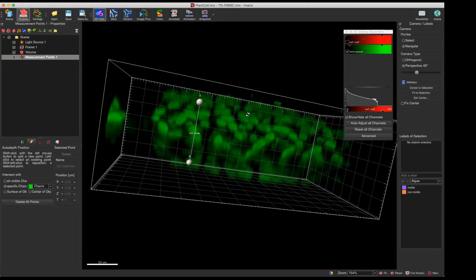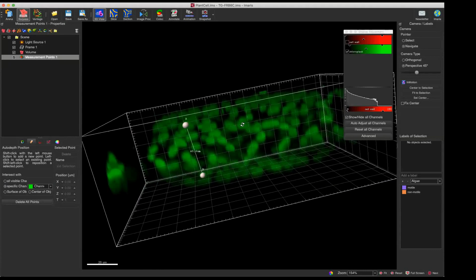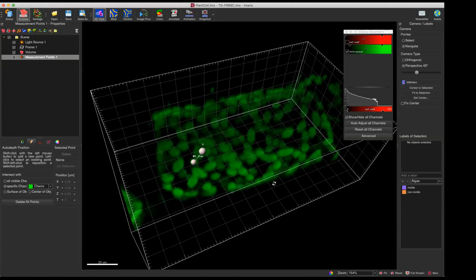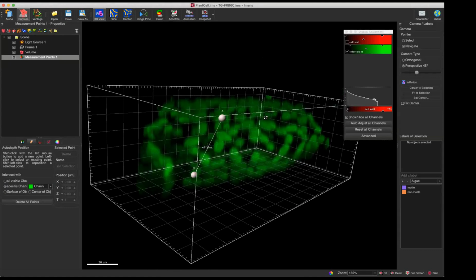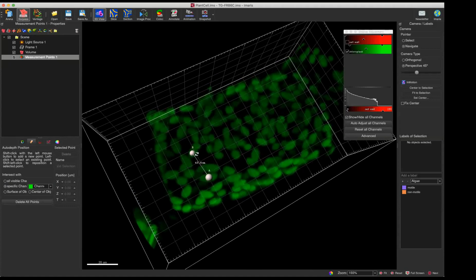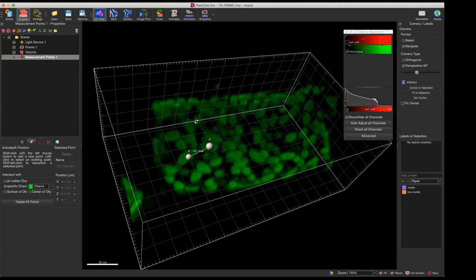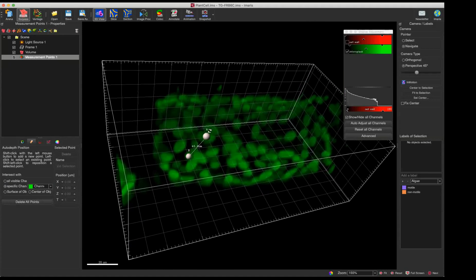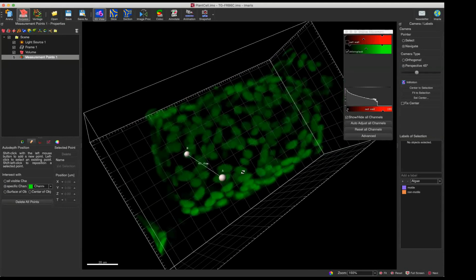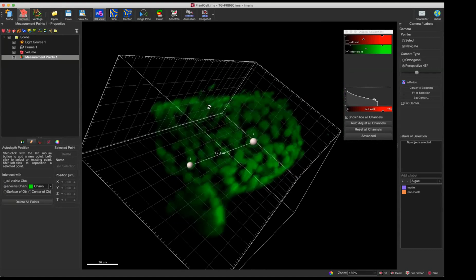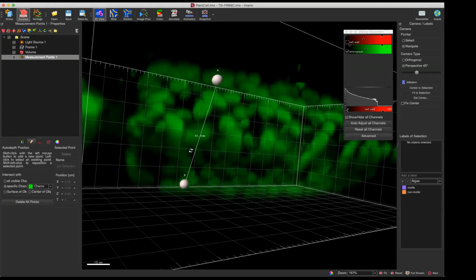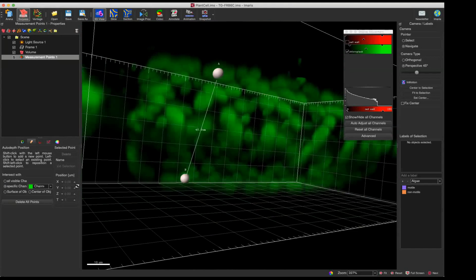And after you put the point in 3D space, it's better to check whether the position is correct, because sometimes in this view you see the point here, but if there is another object above, then Imaris may use that object as the center. So it's better to rotate the sample and check. But immediately you can see there is a distance already shown on the screen.